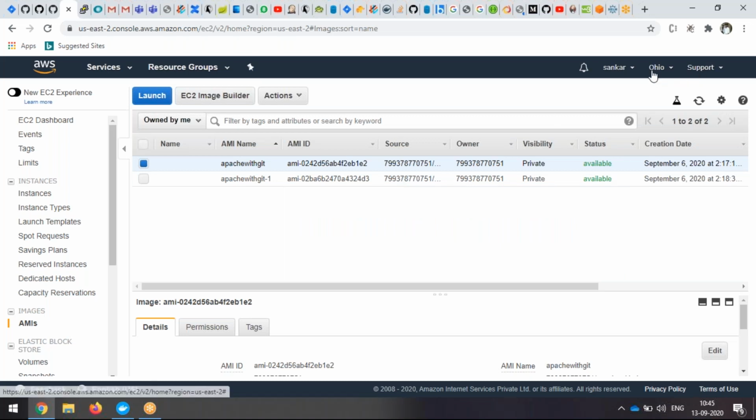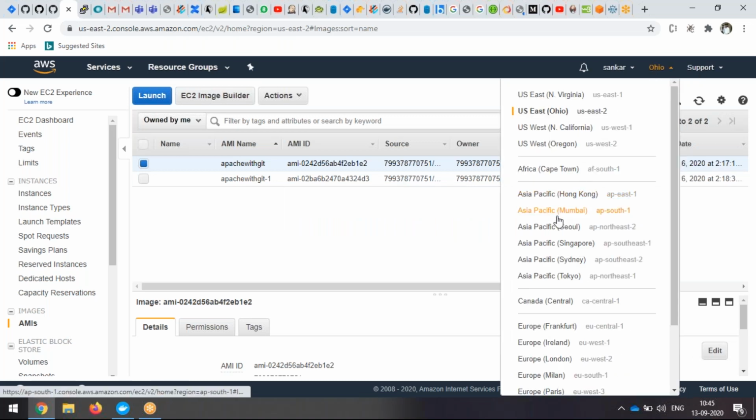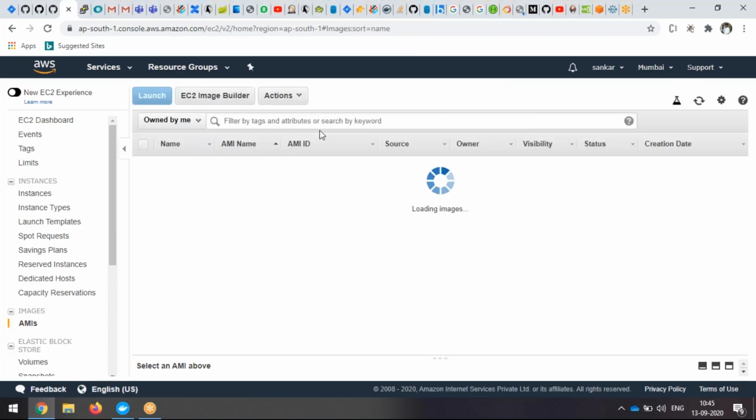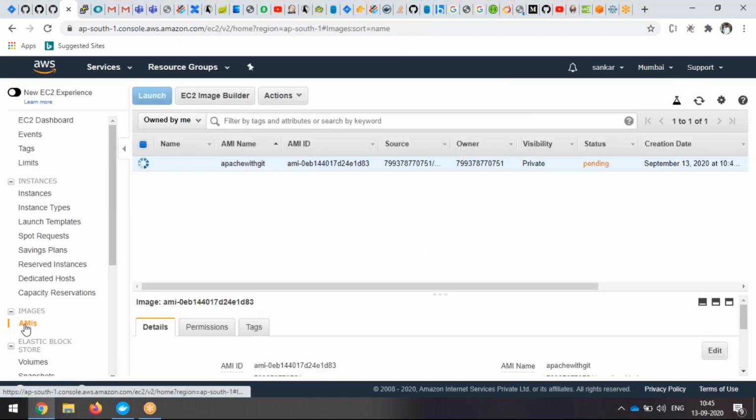Now go to the other region, Mumbai, and go to the AMI section. You can see here I am in the AMI section. Here you can see it is in the pending state. Today's date, the 13th, is when it is being created.